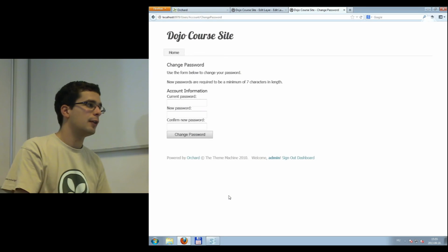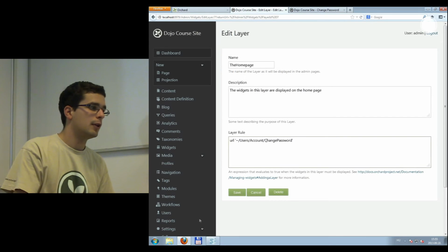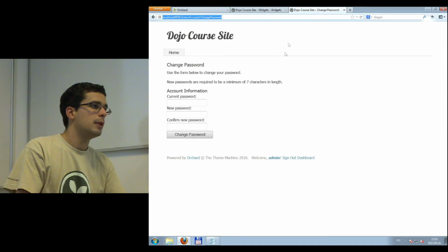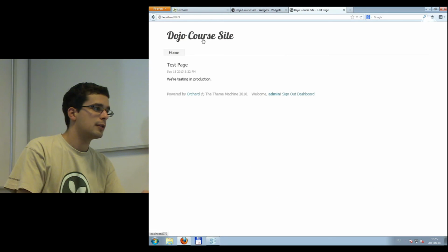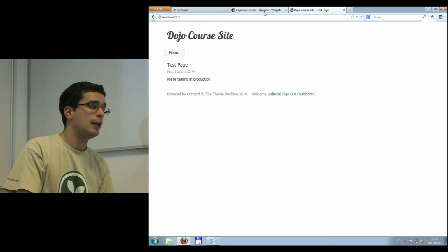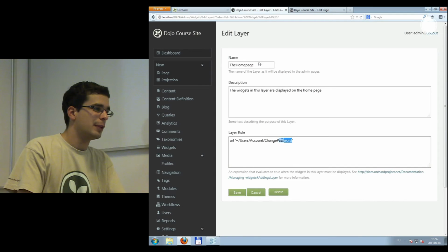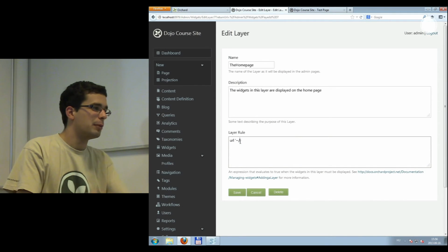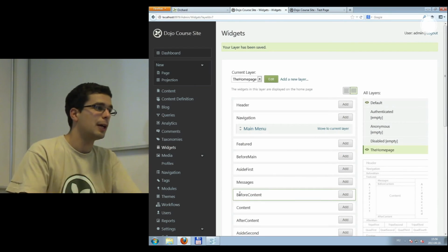But we can turn it around, and we could say that the home page layer, despite its name, should be only displayed on the change password page. So if we go here, and if we change this URL, and I save it, we should be able to see these widgets here. Yeah. So these widgets now appear here, and if we go to the home page, they don't appear here. So we just changed how the layer is evaluated. But it is very bad to have the home page layer match for the password modification side. So I will just set it back.